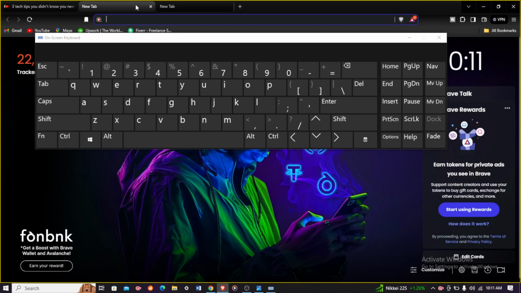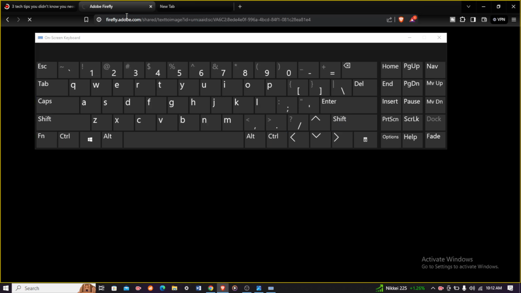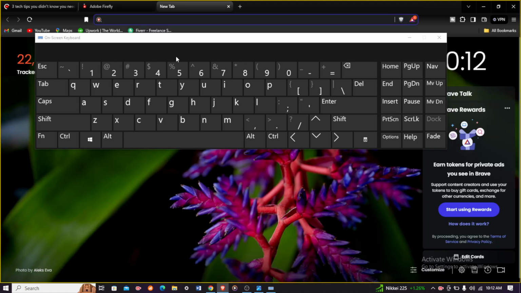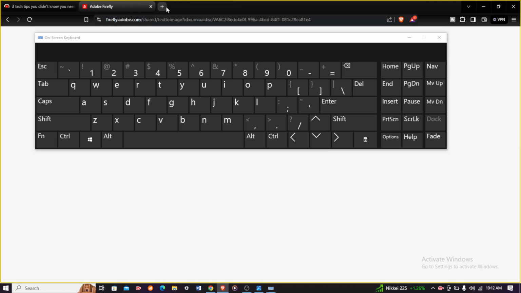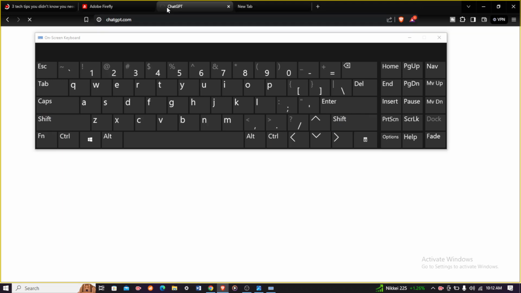All right, if I close this tab by mistake and I want to reopen it, just press Control Shift T. Okay, and that's how you reopen a tab. If you close your tab by mistake again, just press Control Shift T and your tab will reopen.